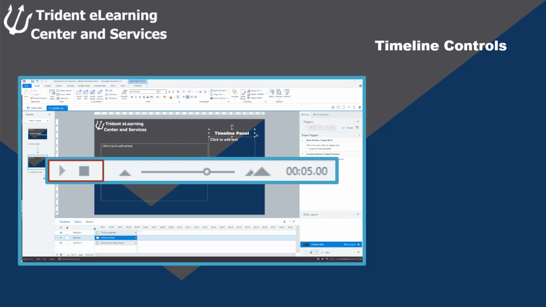When you hit pause, the timeline freezes right where it is, and when you hit play again, it continues from that same point. The stop button, on the other hand, halts the timeline completely and resets it back to the beginning. Next, the triangle, slider, and two mountain-shaped icons all work together to control the zoom level of the timeline.